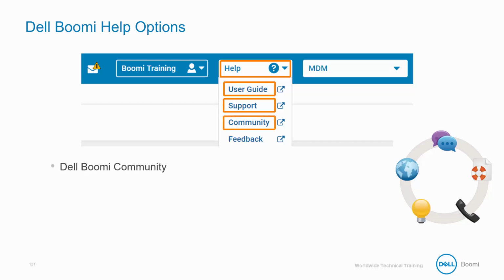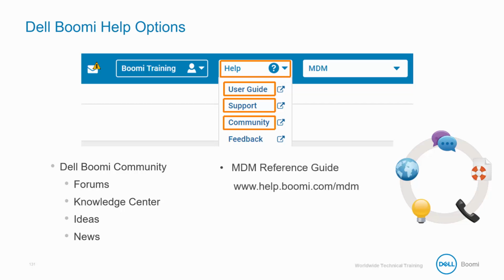Next is the community link, which will take you into the Dell Boomi community. The community includes the community forums, where you can ask various questions to other Boomi community members. It also has the Knowledge Center, where you can find Boomi authored knowledge-based articles, implementation guides, and videos. We have something called the Ideas section for Boomi, where you can provide and vote on ideas to be added to upcoming releases. And finally, we have the News section, where you can keep up to date on all of Boomi trending topics. You can also access the MDM user guide by following the address noted here on the screen.